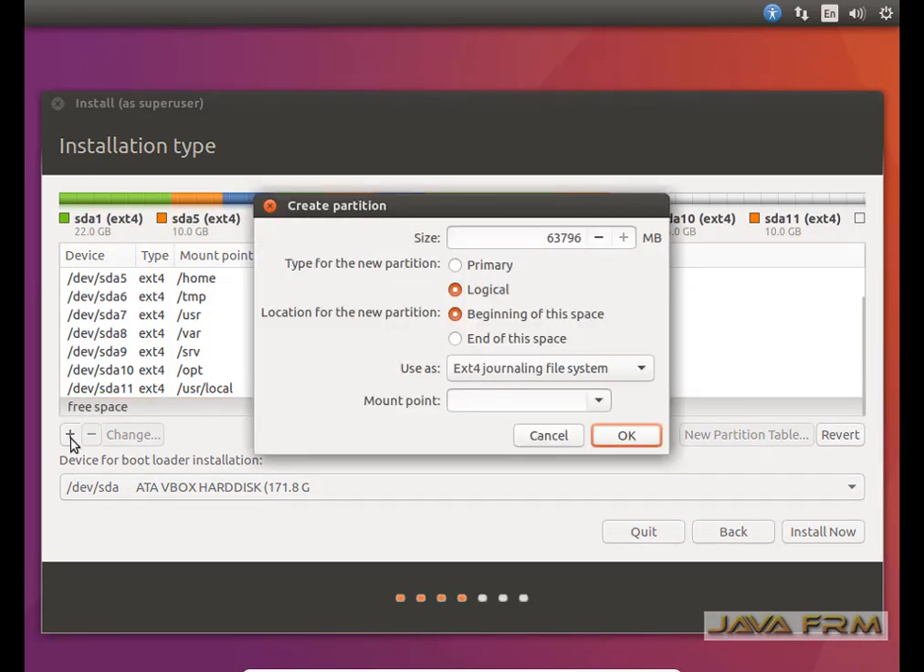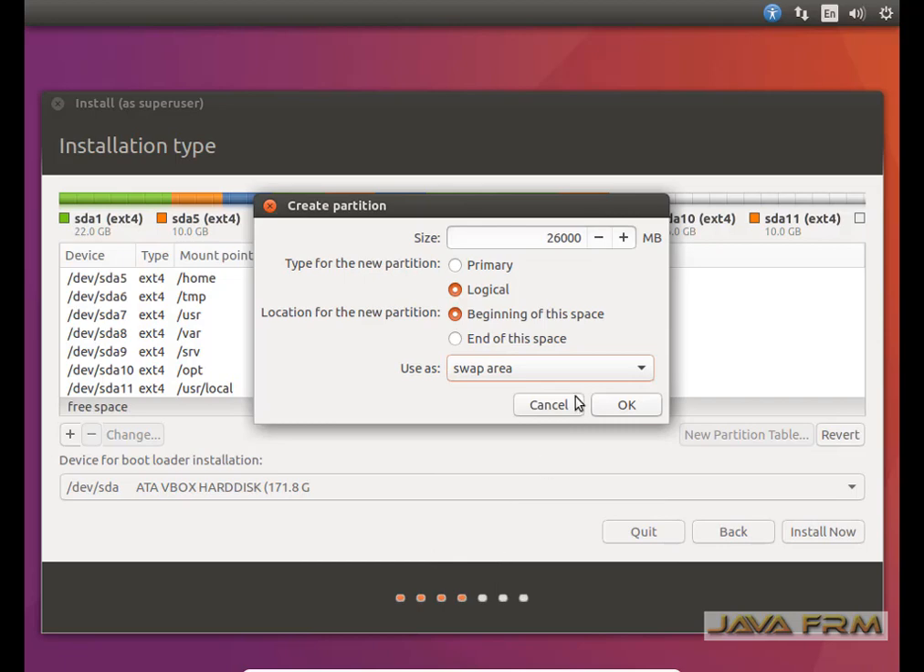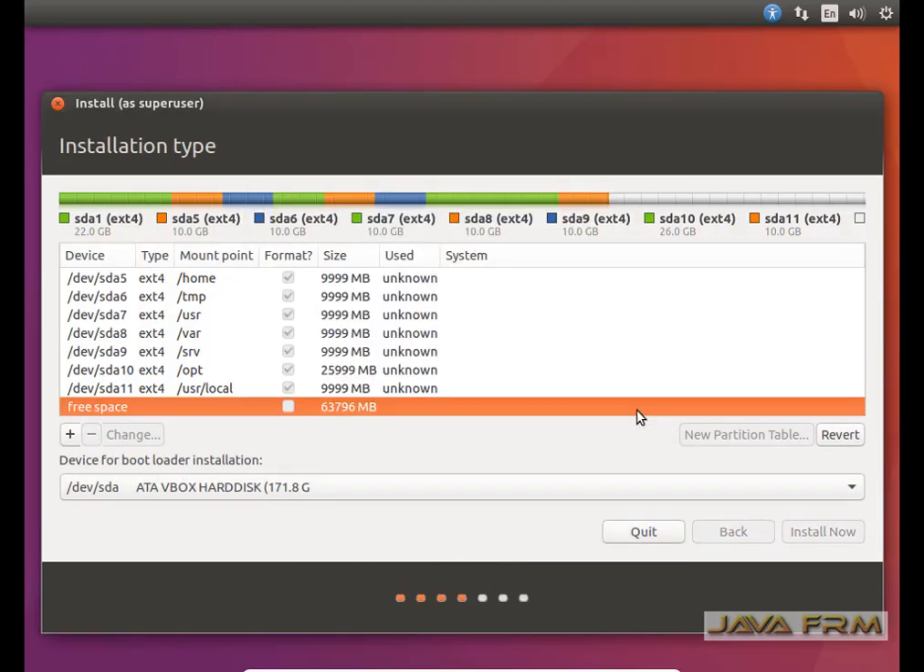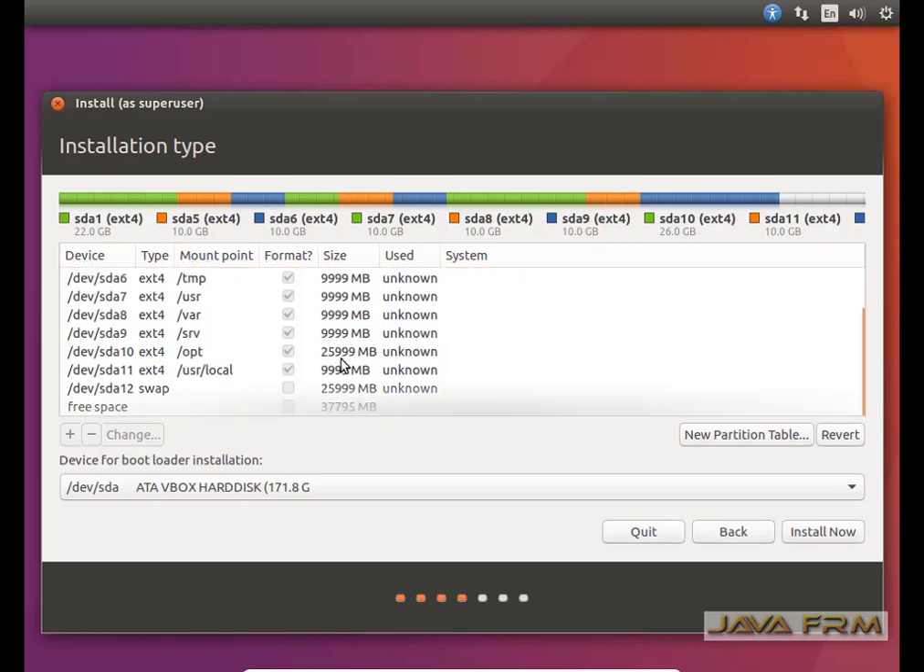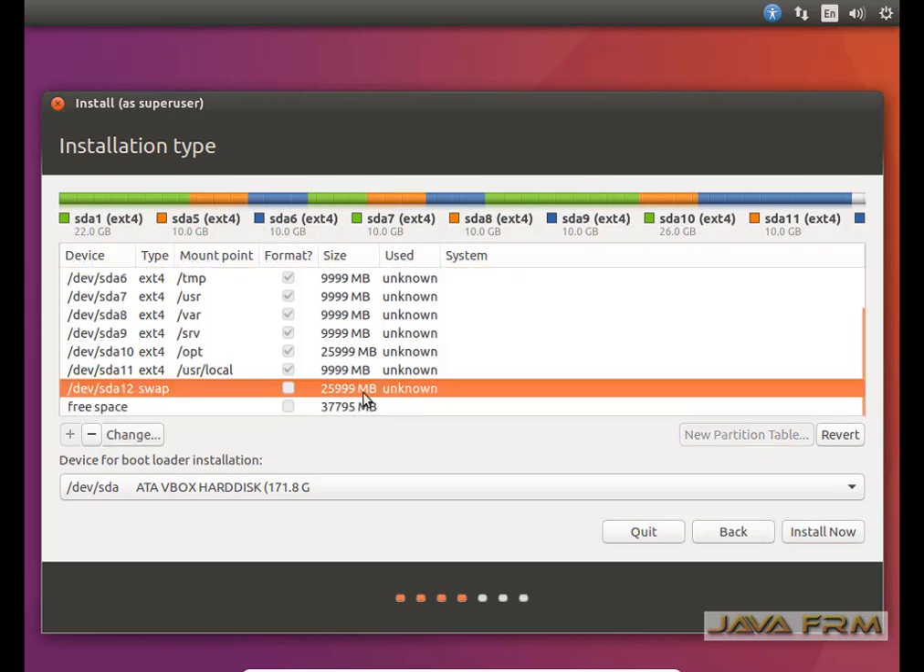So again some free space is there. So now I am going to allocate swap space. So swap space I am allocating 26 GB. So this will be the huge swap space. So in future I may be using memory hungry applications. So I am creating a huge swap space of 26 GB. So swap space also created successfully.